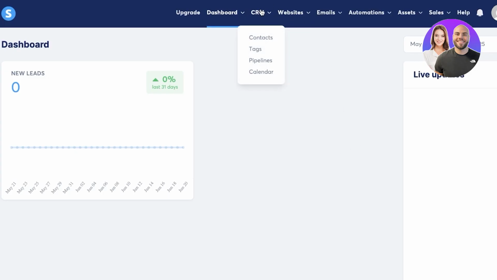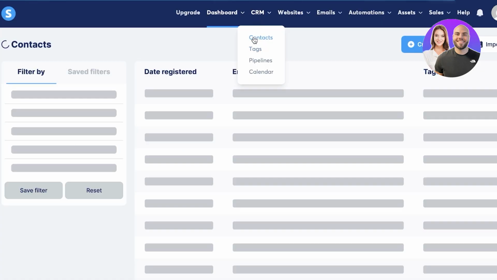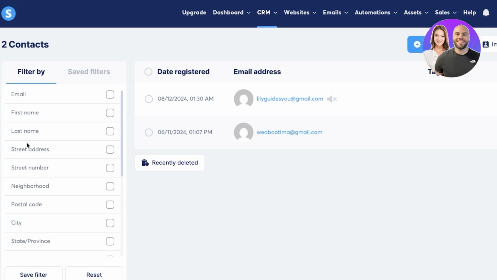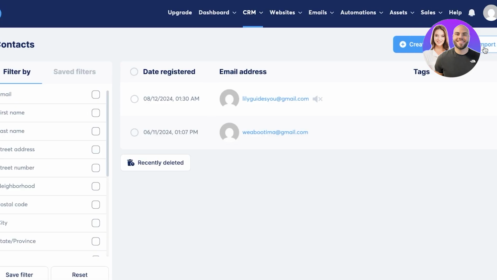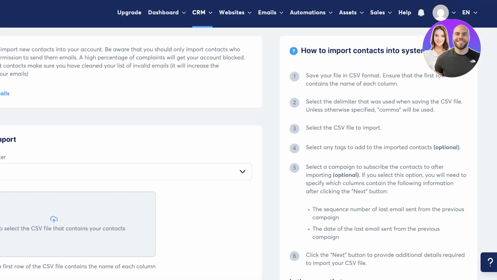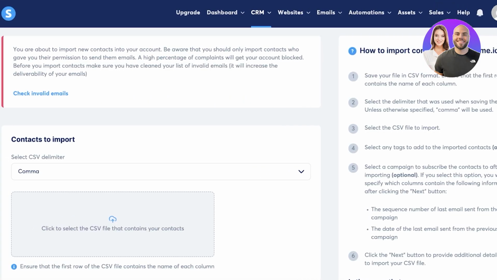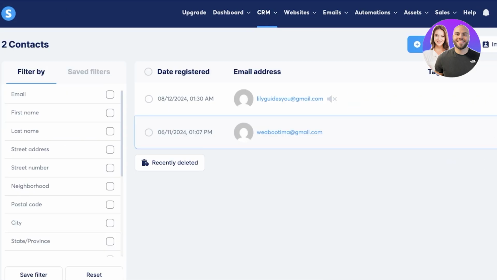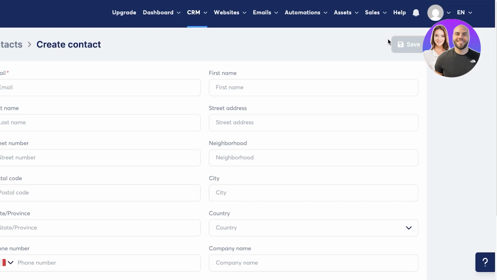Now to get started with your System.io account, the first step is going into CRM and then going into contacts because you want to start adding your contacts. Once you click on contacts, you can import your contacts from a pre-existing platform or from a pre-existing list. So you can click on import contacts over here. And once you do that, you can import them from your list. However, if you do not have a list already, you can click on create contact over here.